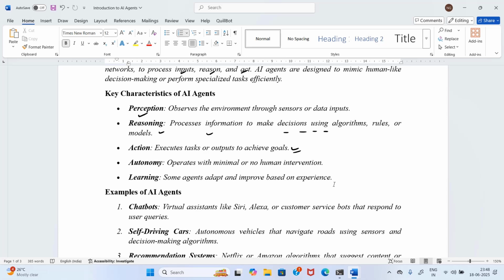We can assign a task or a goal to an AI agent. There could be a single task, there could be multiple tasks also. Depending upon the capability of the AI agent, it will do them. Obviously, an AI agent is autonomous in nature, and some agents do adapt, change, or improve based upon experience. That is reinforcement learning. They learn from the environment, and on the basis of their mistakes they are given a penalty, and they improve, they learn, in order to reduce the penalty or loss.